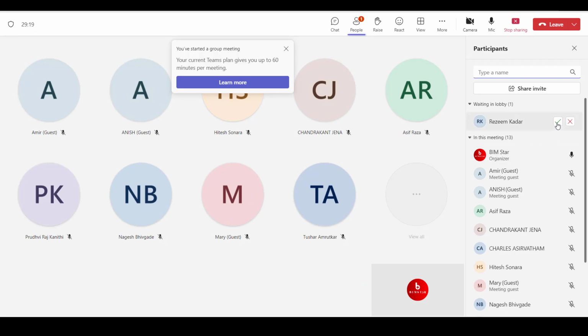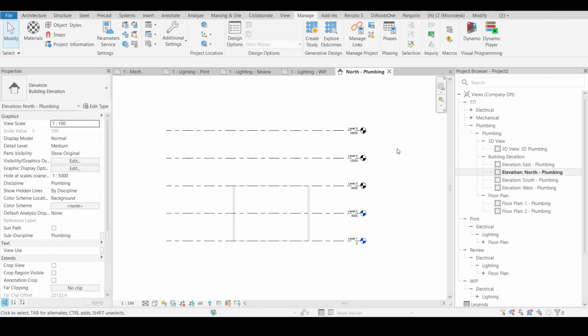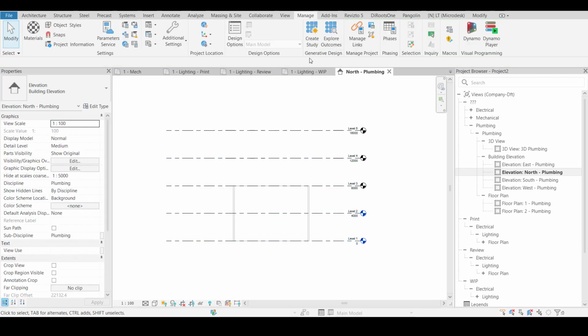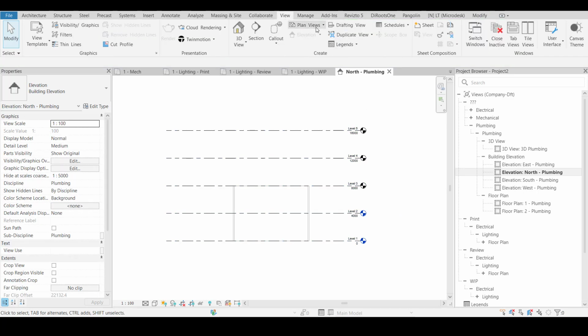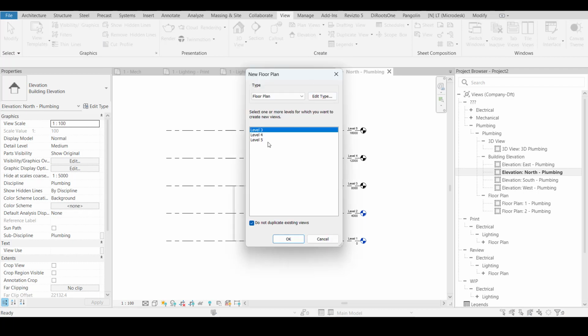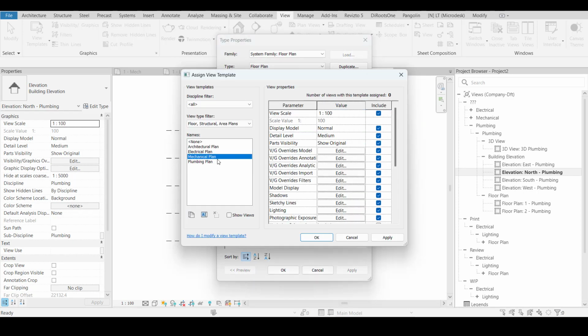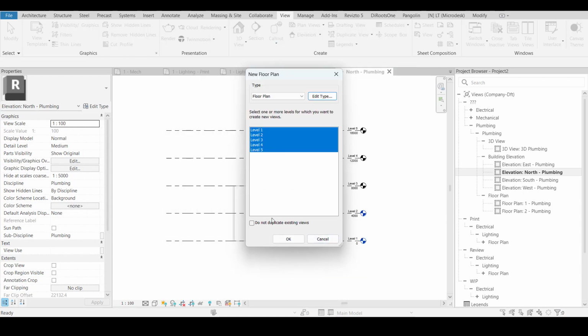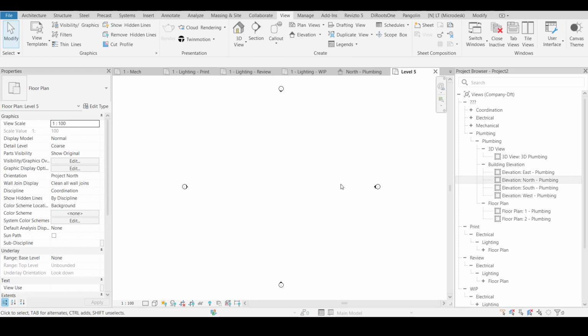Now we have to create views for each discipline for 5 levels. The simple way of creating is to go into View, then create a floor plan, click on Do Not Duplicate and select these items. At the same time, you can use whatever sub-discipline. If your templates are already set up, you can use that template. If not, I'm using none for my case, and then I'm creating the views, for example like this.